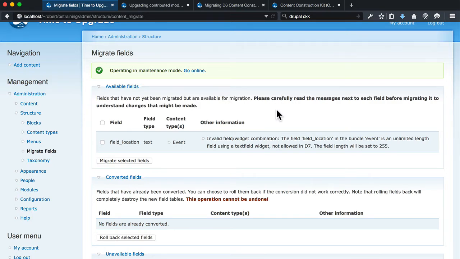It tells us to please read these messages carefully before we do so. So basically it's saying field location. This was our, of course, location field for our events. This one's ready to go. Just make sure you read this first and do anything necessary before you choose to migrate it. But you're pretty much all set.